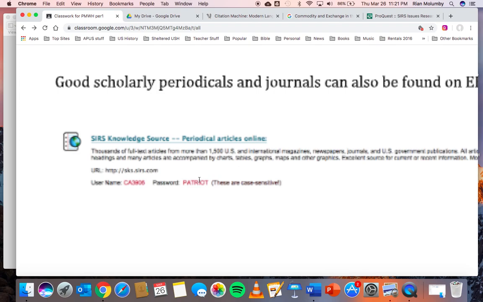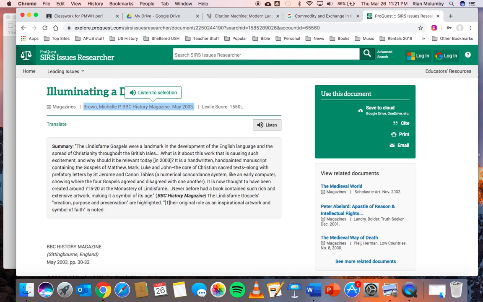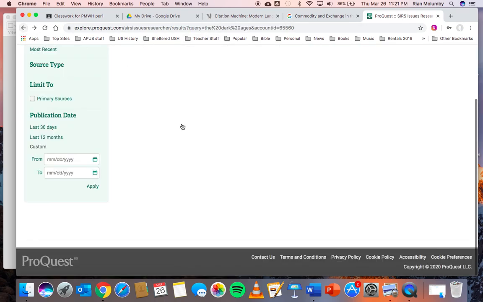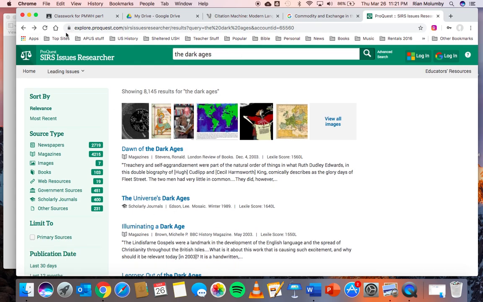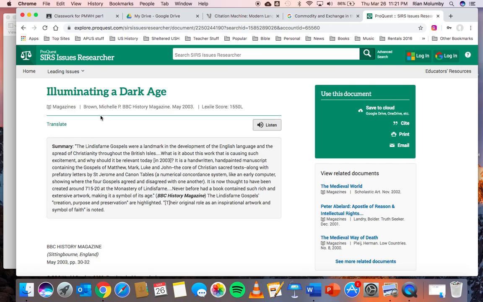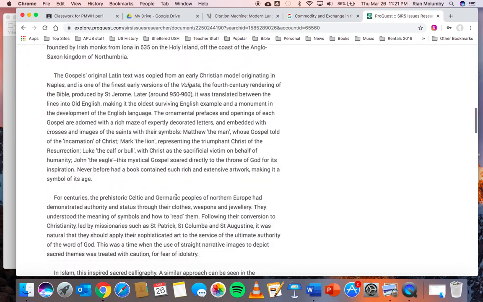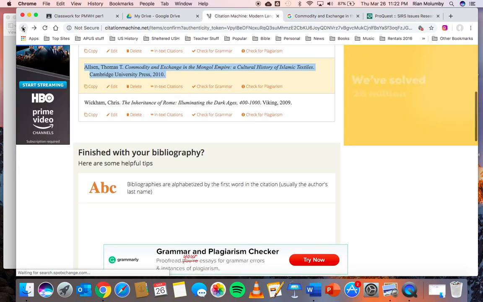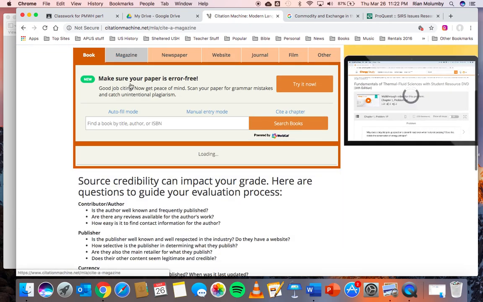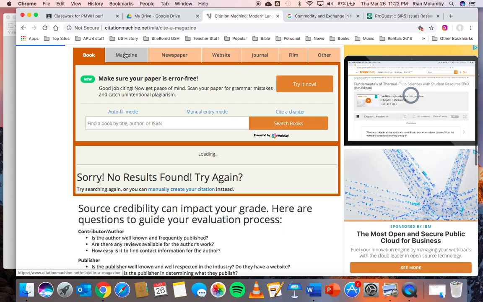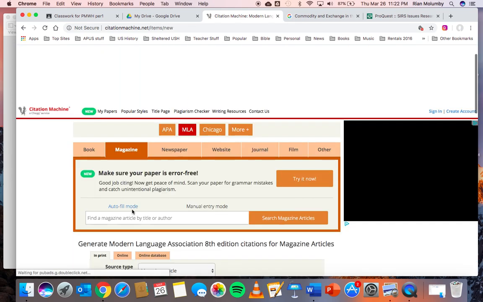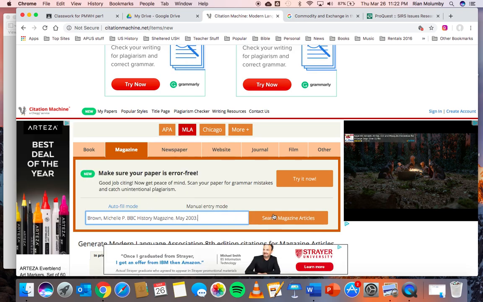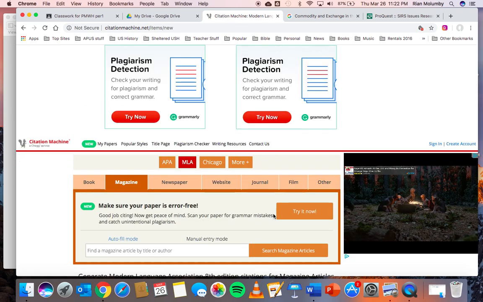And then it has the username and the password, and I've done that up here. I typed in a source, for example, Dark Ages. I found a source that I liked, and this source right here I can then use as one of the sources if I choose. The name of the author is up here. It is a magazine. So I would take this and click it into the citation. I would go back. And it is a magazine. Most of SIRS will be magazines, periodicals. Put that into there. Create citation.